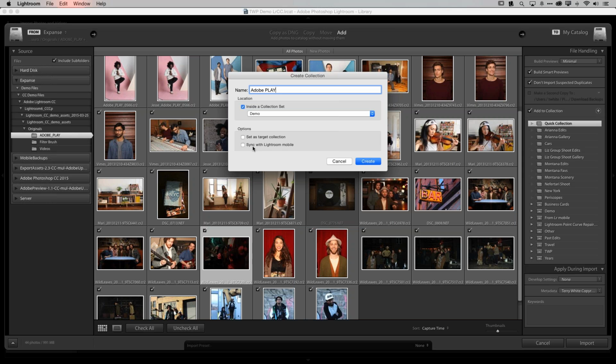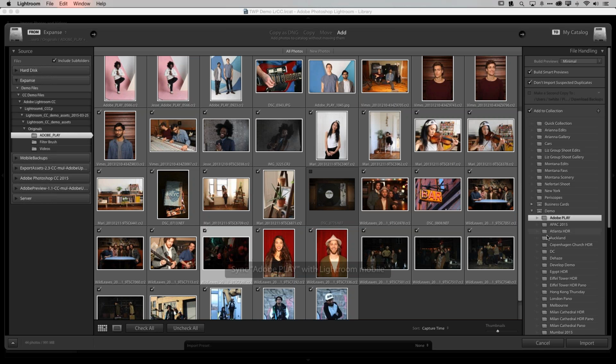And more importantly now with Lightroom CC, if I'm a Creative Cloud member, I also get the additional benefit of syncing them to Lightroom Mobile, so that those images are not only on my computer, but they're on my mobile devices, whether they're iOS or Android, as well as the web. So let's go ahead and create that collection. The collection's been created now, and now I'll go ahead and do the import.